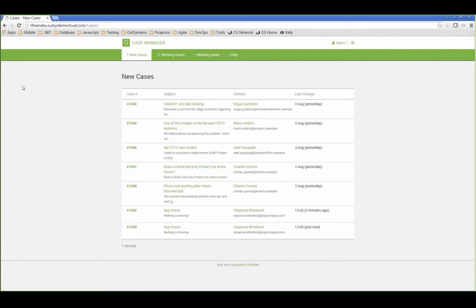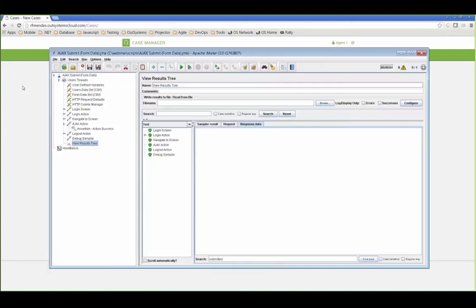So let's increase the heat here on this test and inject some load in the system, to see how it behaves.